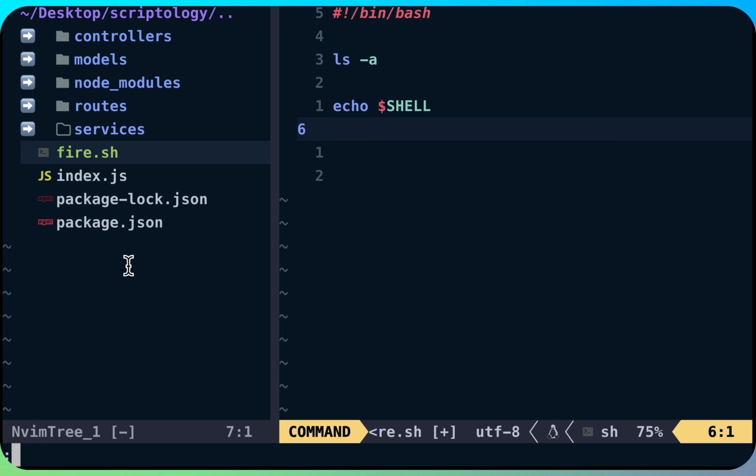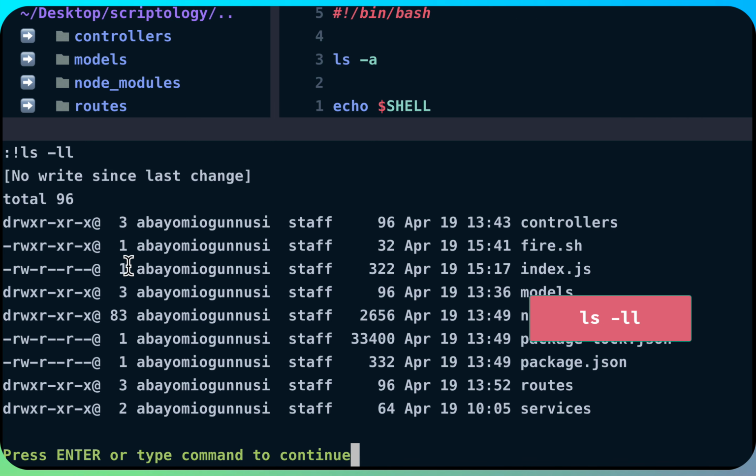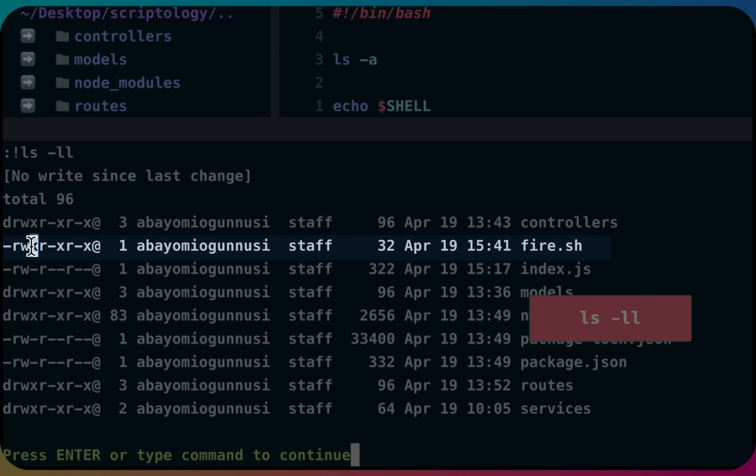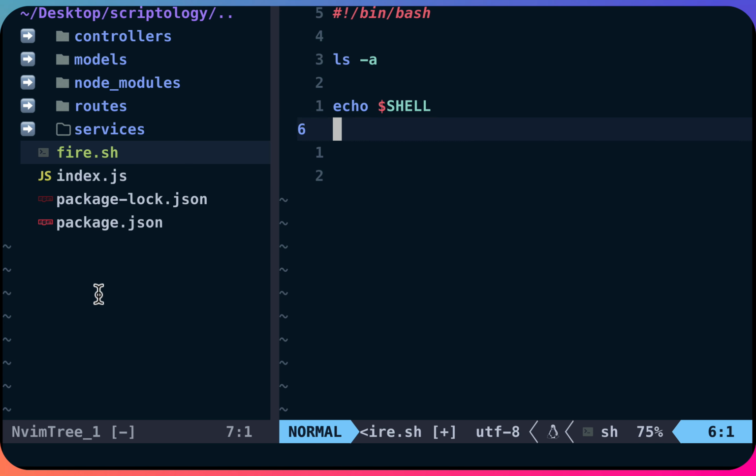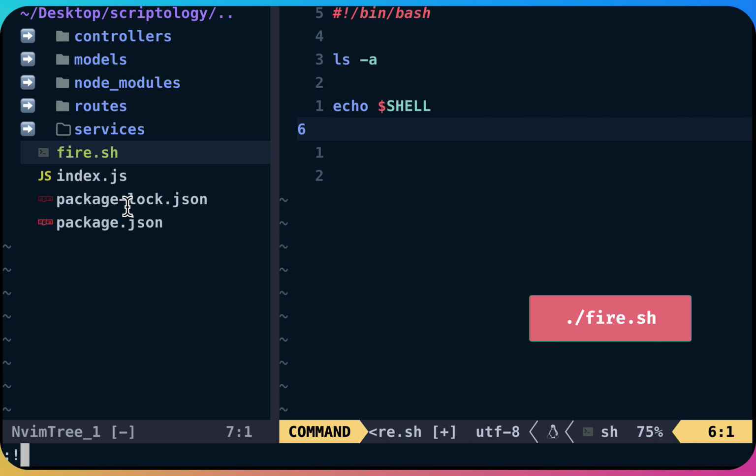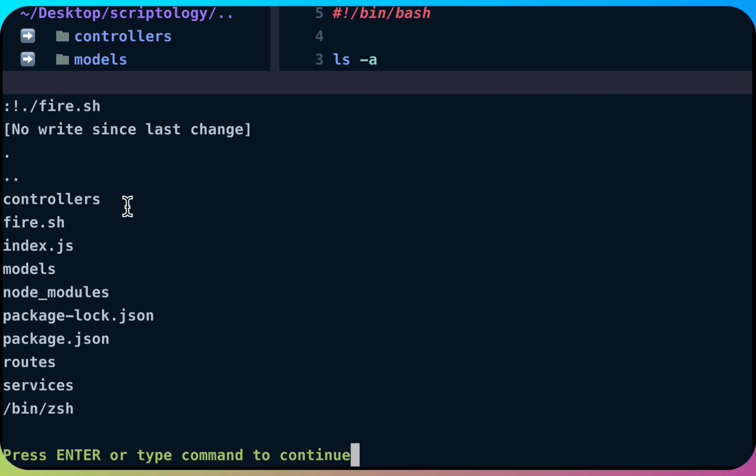Then let's type that same command again, ls -ll. You can see that we have the executable here, this x here. So I'll click on continue. Then if you want to run it directly, you can just do colon bang, then we do ./fire.sh. Then we have this controller, fire.sh, so it works fine.